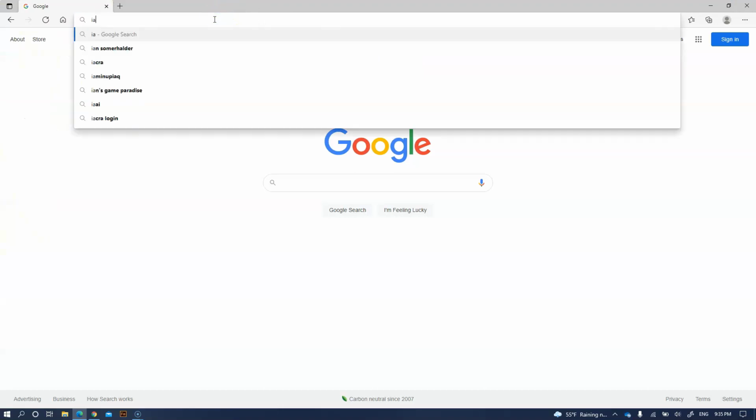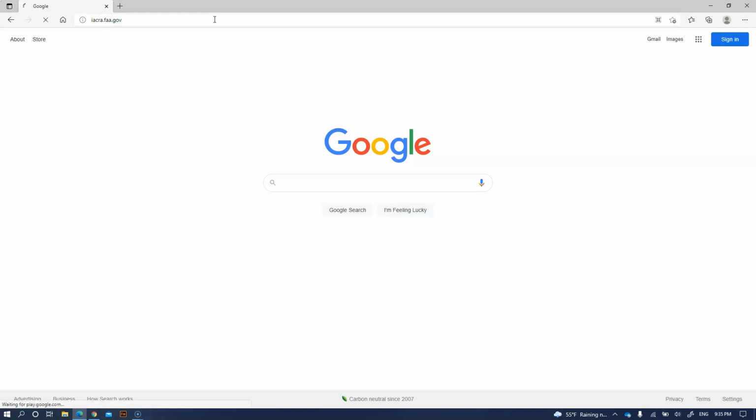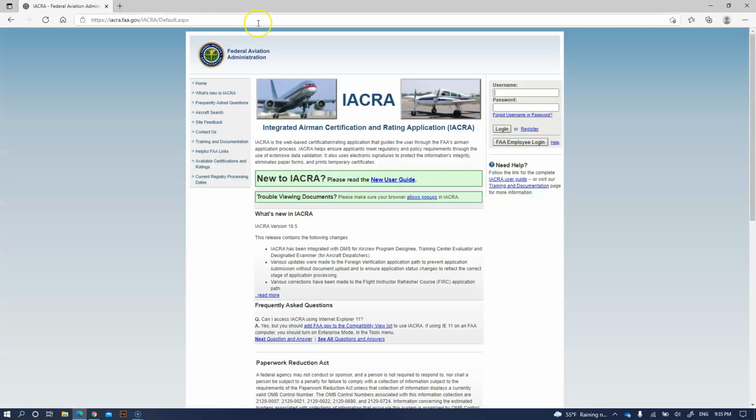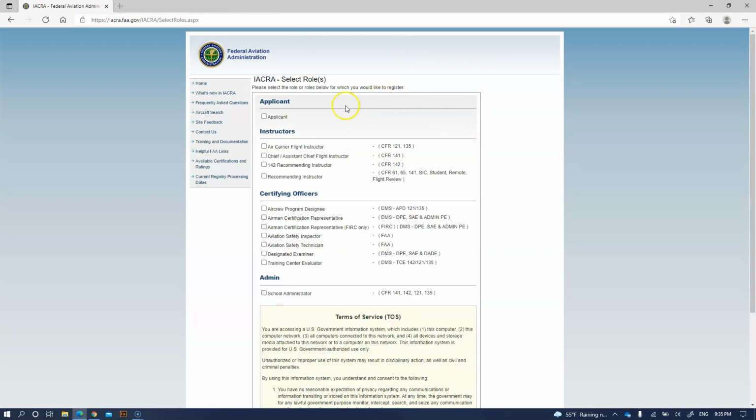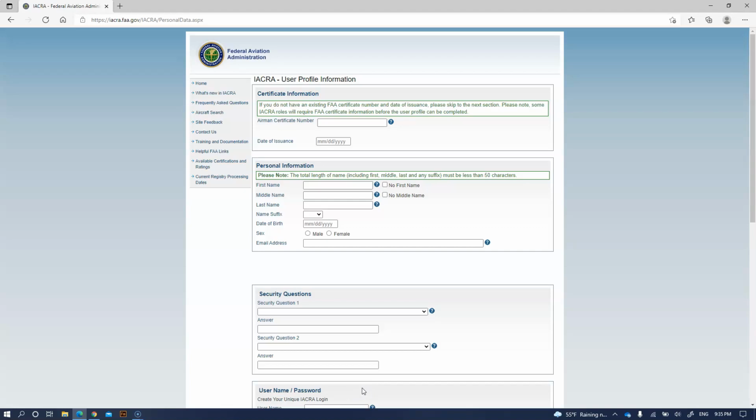So the first thing we need to do is to access the website, IACRA.faa.gov. Then in this first screen, we click register. And on the next screen, we click applicant. That's the role we are looking for. And roll down, agree to terms of service, and continue.